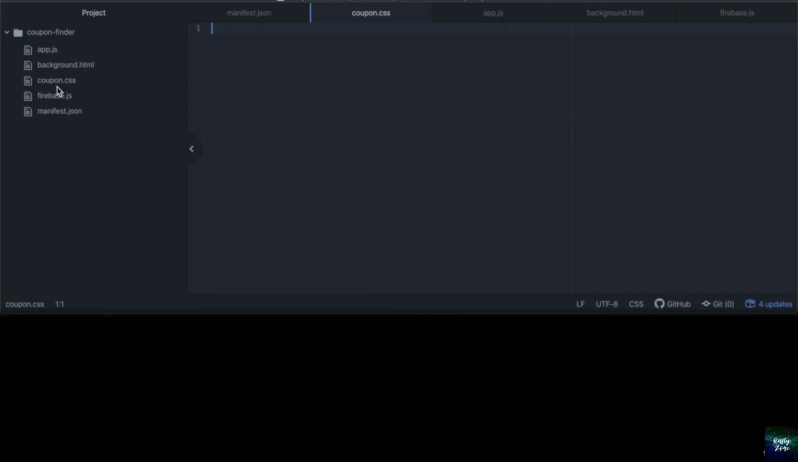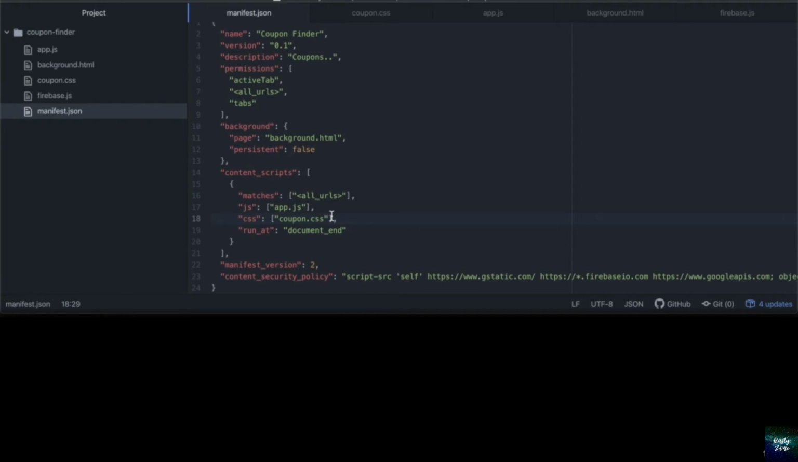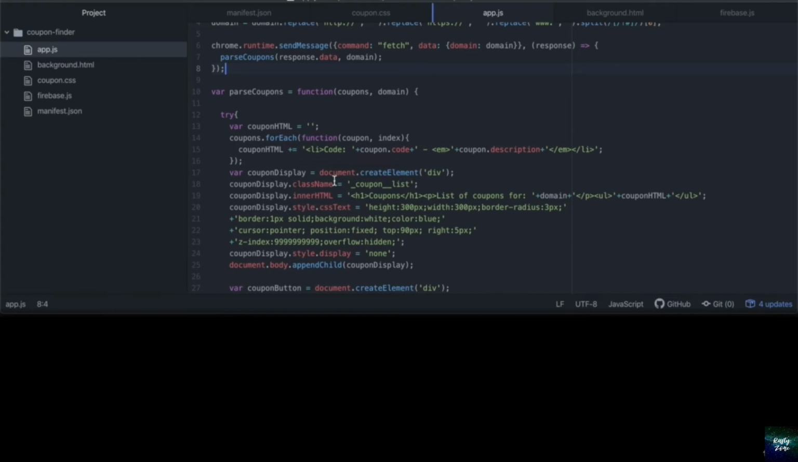Okay, so we have this file in here now, and this is linked up into our manifest file so that we can access this from our app.js. So we don't have to start using this CSS inside our JavaScript. So we can remove all of these, but we're going to start to move this across into our coupon.css.